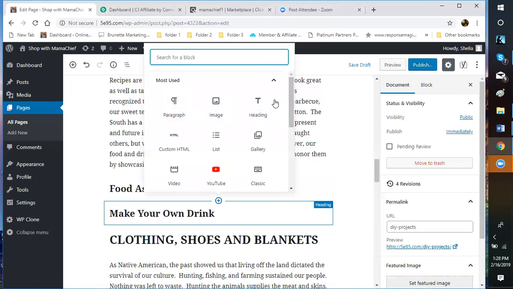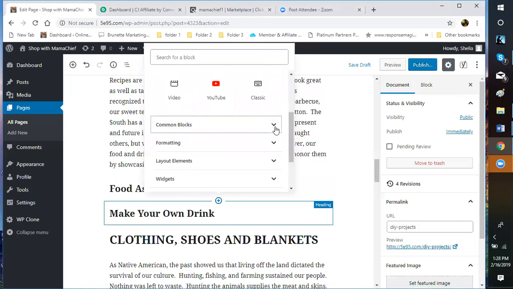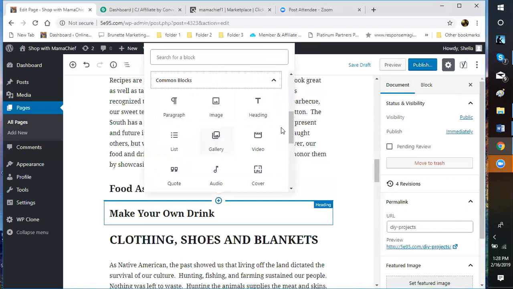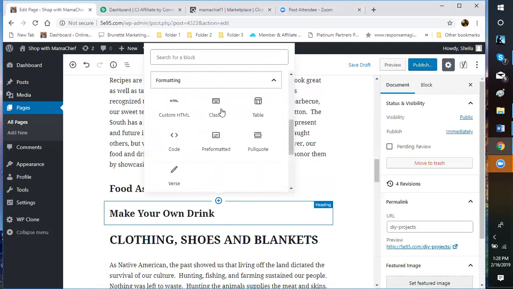This changes for people. A lot of people will look at this and think that's all you have access to, and it is not. So you want to pull your tab down, and then you have your common blocks, which is basically common, which everybody will use at some point in time. Then you have your formatting blocks, which is where you can get your HTML, your classic block right here, which is the one I was telling you about. If you want to insert a table, if you have codes, different things like that.